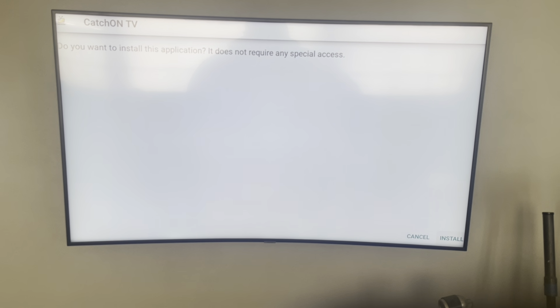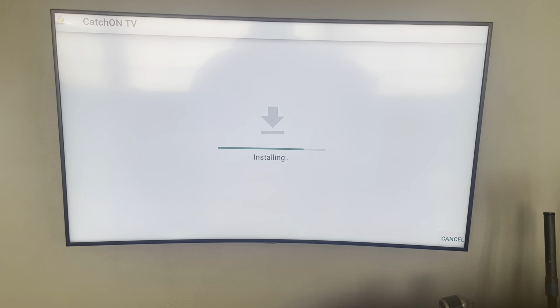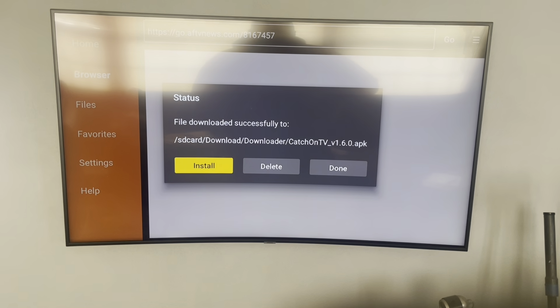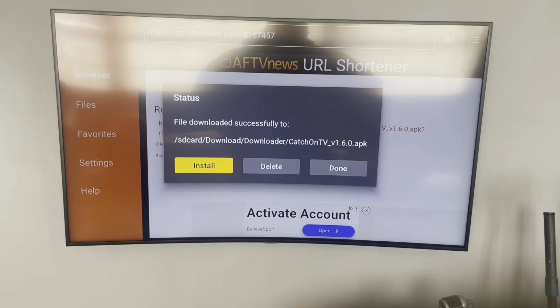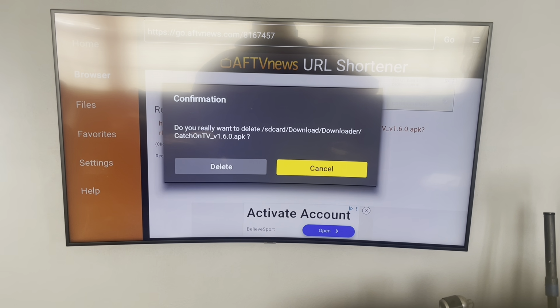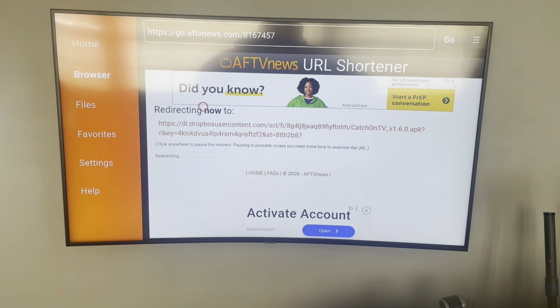Go down and hit install. Okay, the app is installed. Do not open it, just click done. And then it will say file successfully downloaded. Now you can delete the information, hit delete. Are you sure? Delete. Hit the home button on the remote.